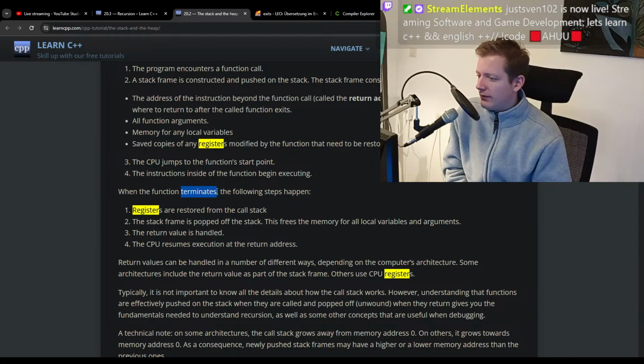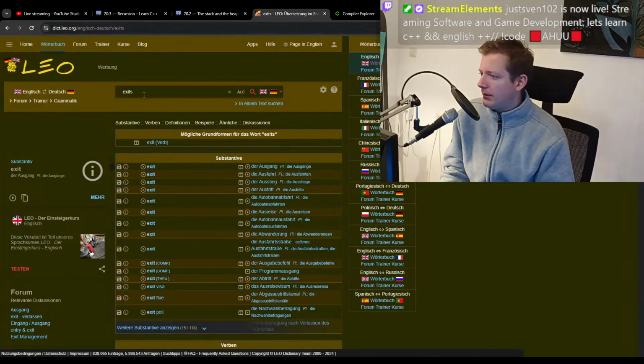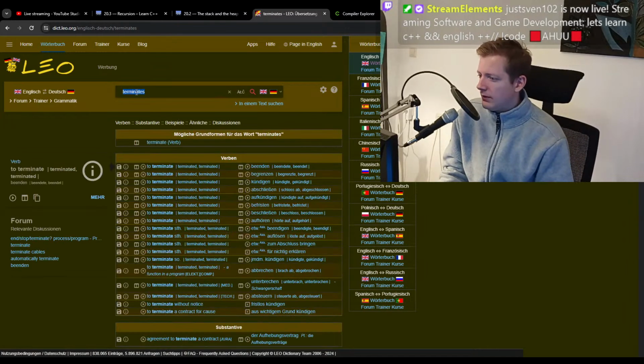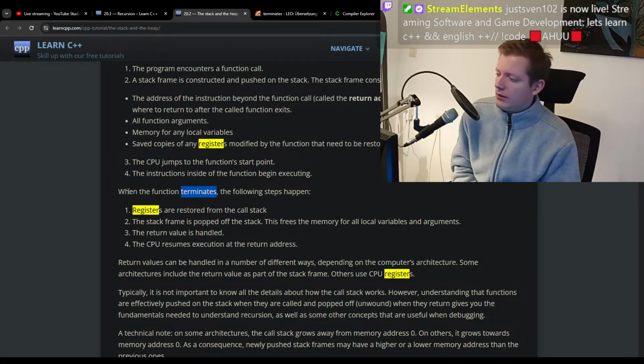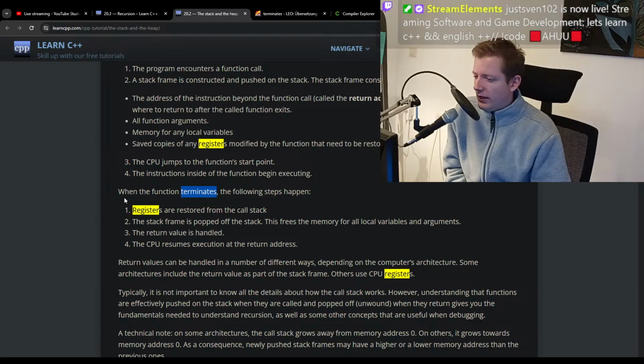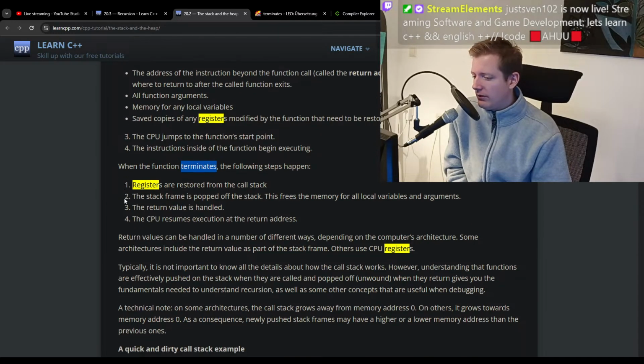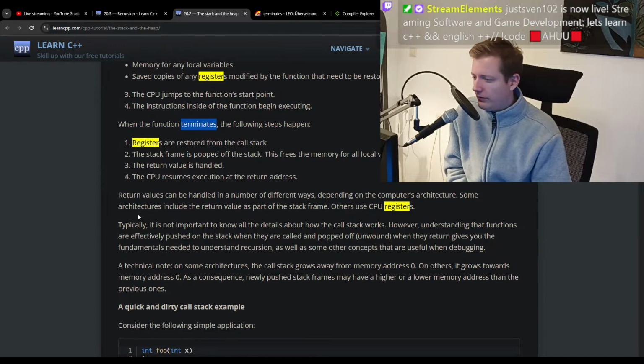Function terminates. Sure that I'm understanding this. Okay, correct. The stack frame is popped off the stack. This frees the memory for all local variables and arguments. The return value is handled. The CPU resumes execution at the return address. Okay, so far so good.